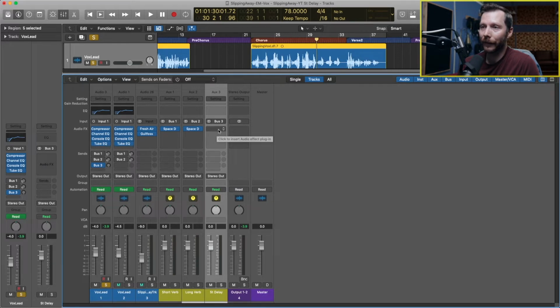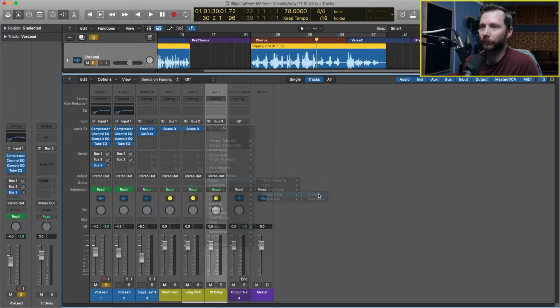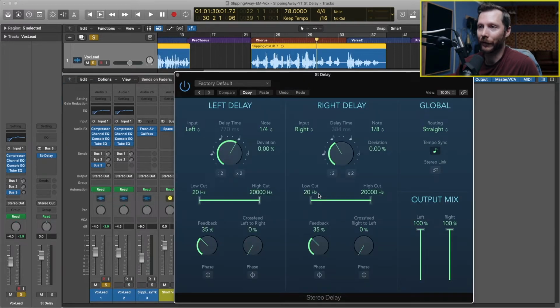So I'm going to click right here to add the plugin. I'm going to go down to delay, stereo delay, and then click on stereo. And now, as you can see, we have our stereo delay. So the way a stereo delay works is it's basically two delays in one. You have settings for the left side and settings for the right side, and they can be independent of each other. So it'd be the same as having two delays panned, one all the way to the left and one all the way to the right.